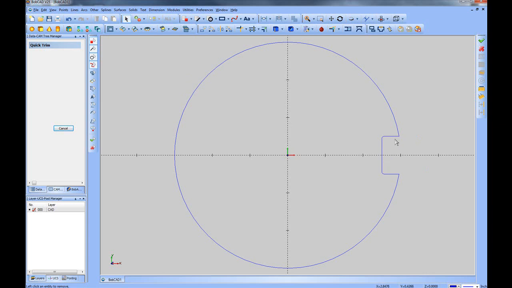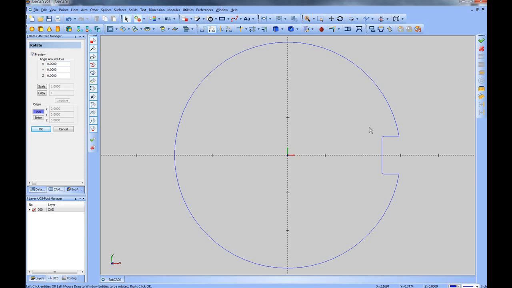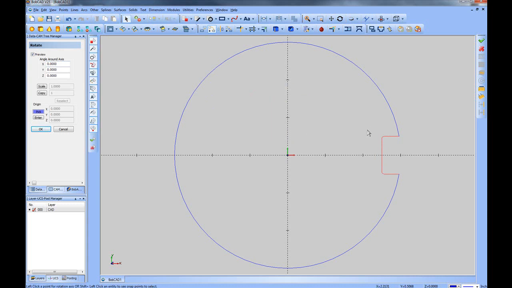Now, let's take this notch and place it every 90 degrees. So what we'll do is we'll copy these items that are already here. To do this, we'll cancel out of Quick Trim, then go to Utilities, and we'll choose Rotate. We'll select the geometry that we're going to rotate, which are these lines. We'll just simply drag a window. Then we'll right-click and left-click OK to confirm our selection. Once we've done that, we can fill out the information about how we want to rotate it.